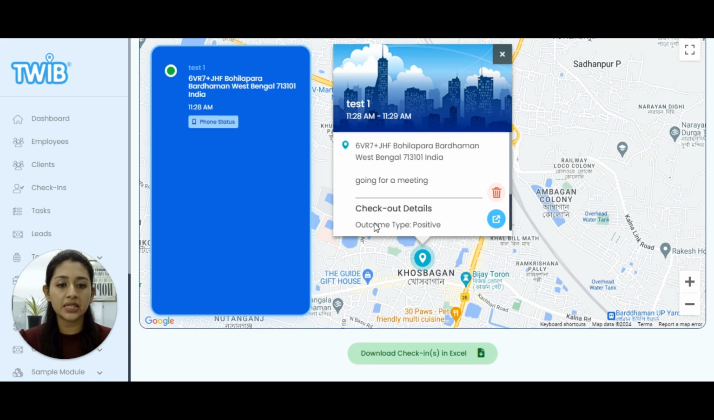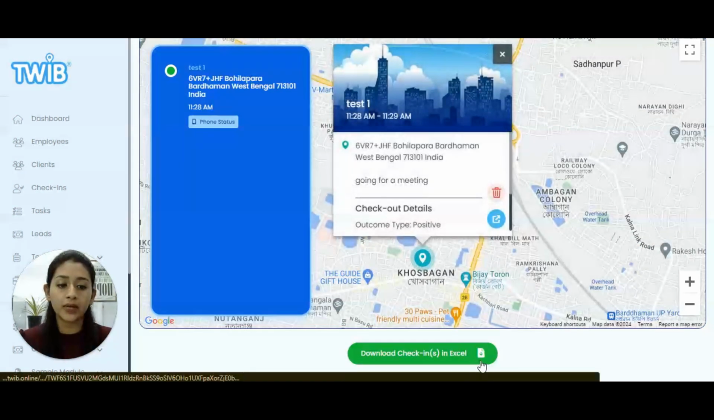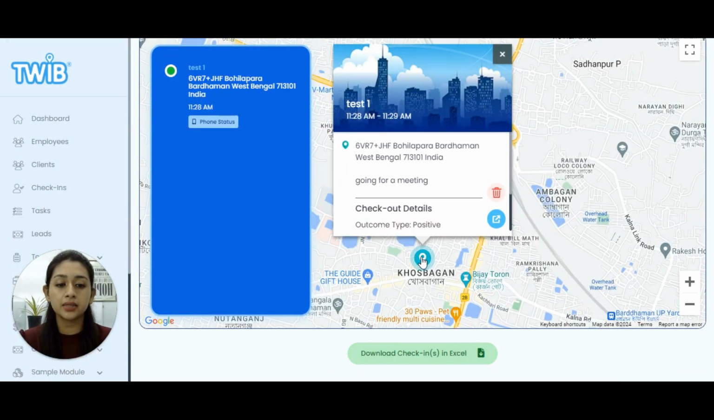You can see the details, outcome type positive. This is the location. You can also download the check-ins in Excel by clicking this green button, and by clicking this location button, it will take you directly to the map.